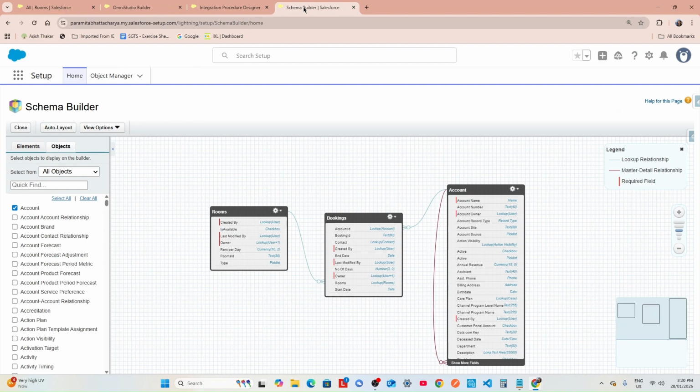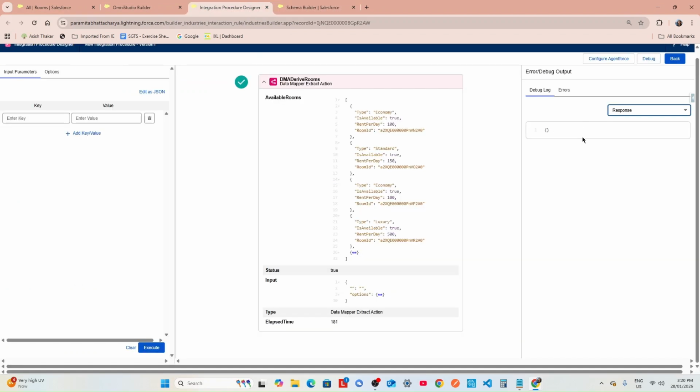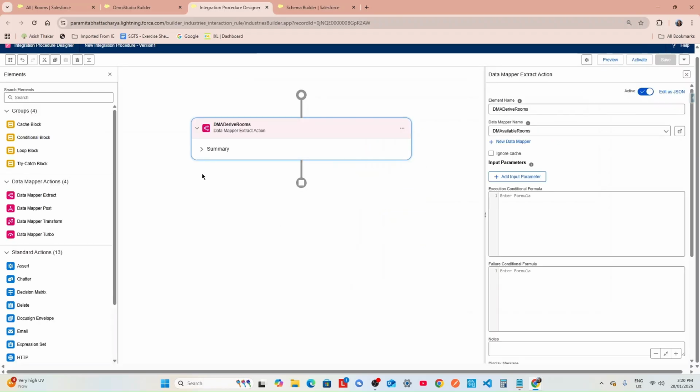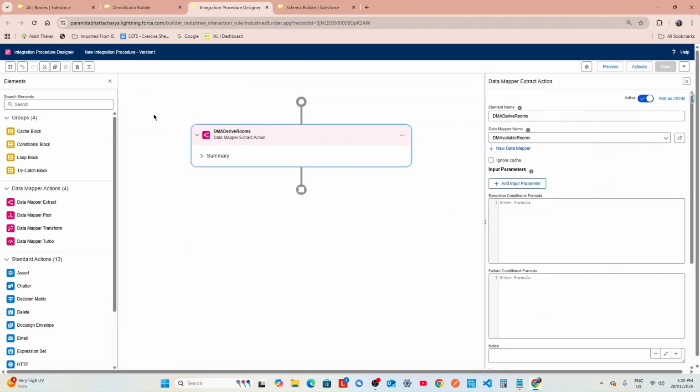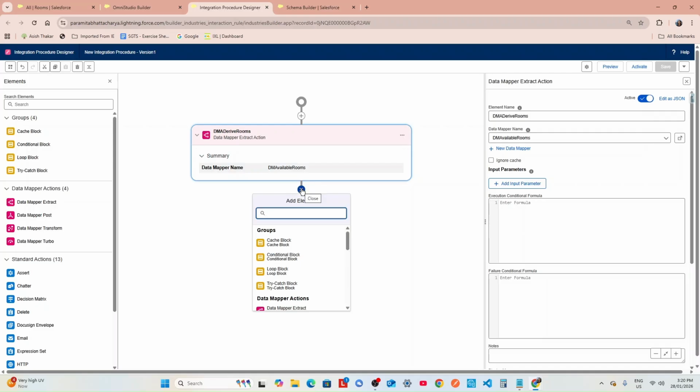So how can we get that response? Before showing the response on the next screen in the Omni script, we should get it here in the debug screen. We should see what response we are getting. To get that, we'll go back in the integration procedure. Sorry, I didn't give it a name. Now in this integration procedure, I will add one response action. To get a response, we must add one response action.